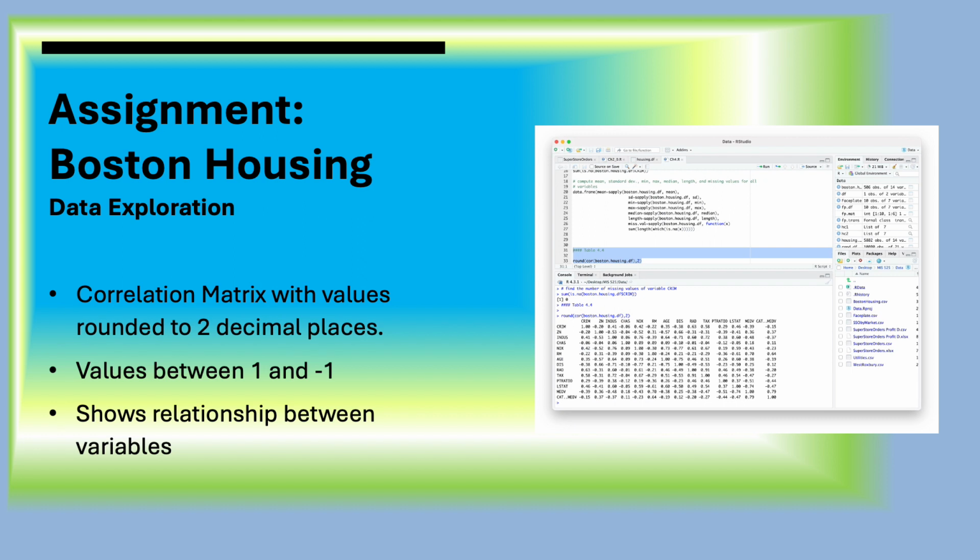Here we have a correlation matrix with values rounded to 2 decimal places. And just like all things it seems like we deal with, it's between the values of 1 and -1. And what you're doing is showing the relationship, just like we did in the previous one, between the two variables. What kind of relationship? Is it a positive relationship? Is it a negative relationship? Is there not really much of a relationship?